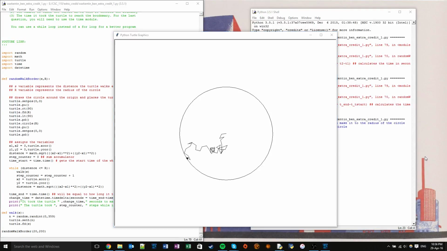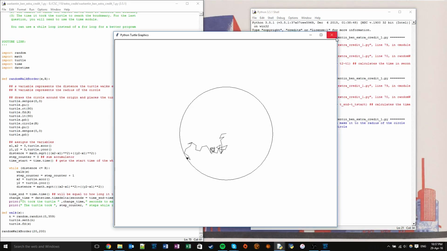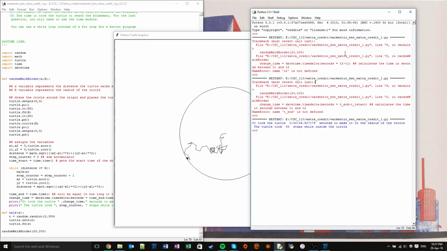So here you go. Here it shows the time. This is days, hours, minutes, seconds, and then microseconds. So it's a pretty accurate time, as you can see. And then here's the step counter, 43. I took 43 steps inside the circle, and that's my project.